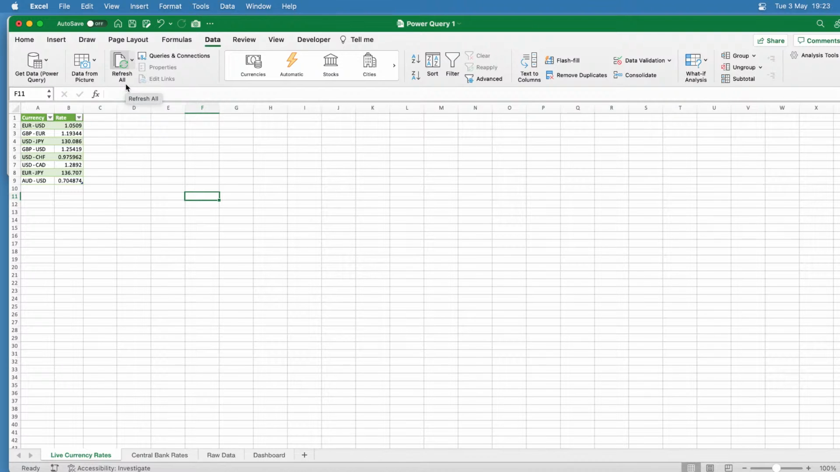It's like telling Excel to run all of the queries behind the scenes. That's what's happening. So it's going to the query called live currency rates, and it's performing those 6 actions. It's going out to that Excel file, grabbing the data, bringing it into here, changing the data types, changing the headings, deleting the third column, and doing the find and replace.